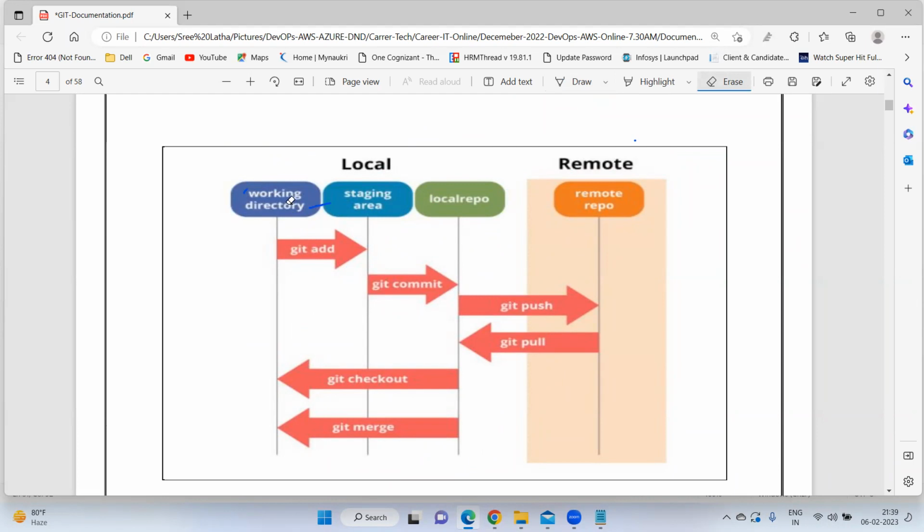Whenever you add a new file, it is a non-tracking file. It will come into tracking only when you do a git add. It will come into the staging area. And when you commit it, that means it starts recording the changes in the local repo. If you want to shift it to a remote, that means if you want to give it inside the main repository, then you do a git push.